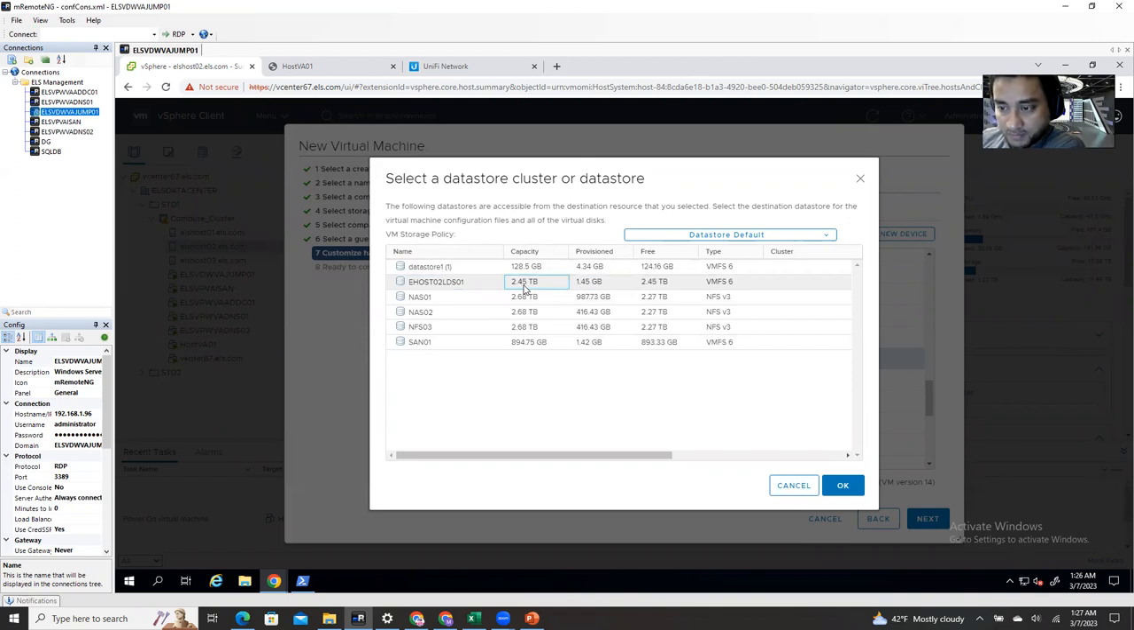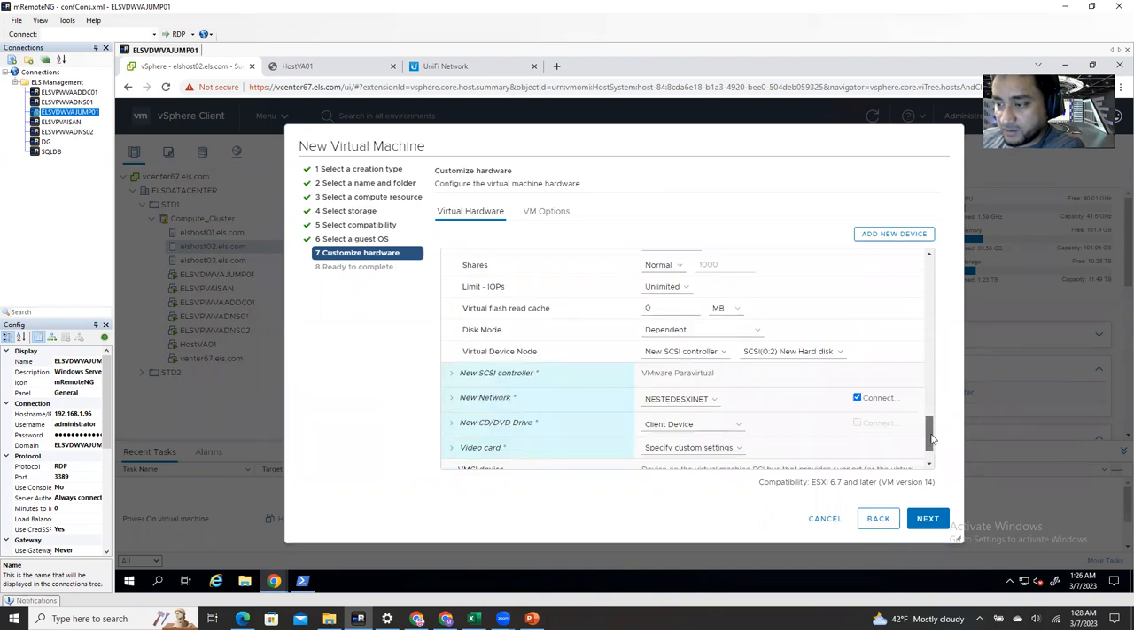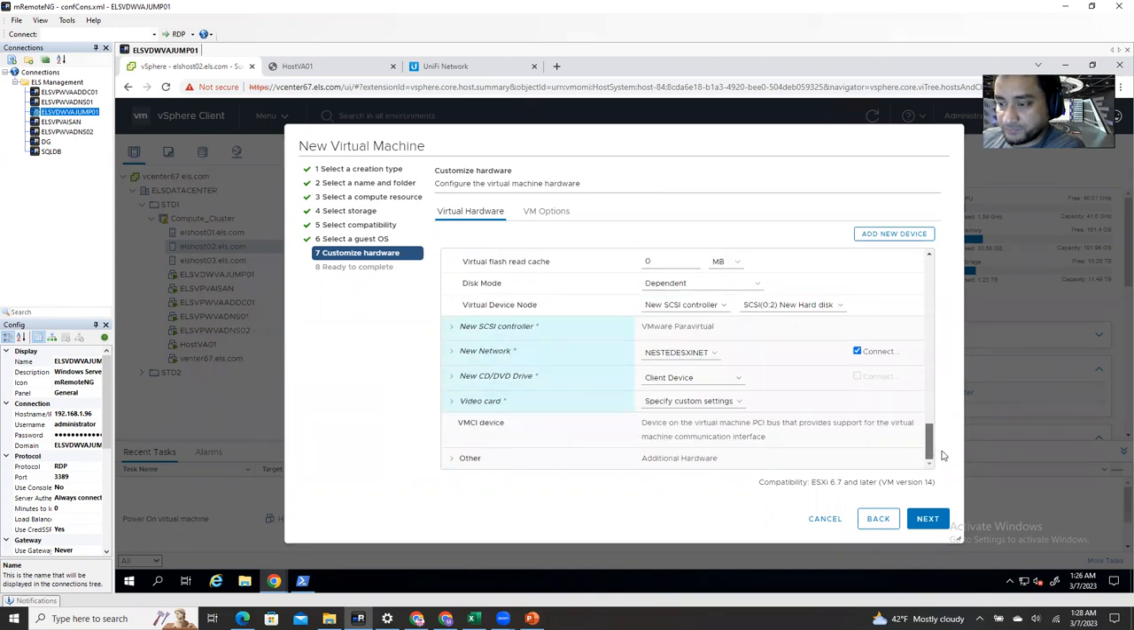So this is the drive I'm going to select, hit okay. So now 900 is okay, right? And it's gonna be thin provision, right? And go down. All right, so now what else I need to do? I need to add network adapter, right? I have only one. So I have to add six more.